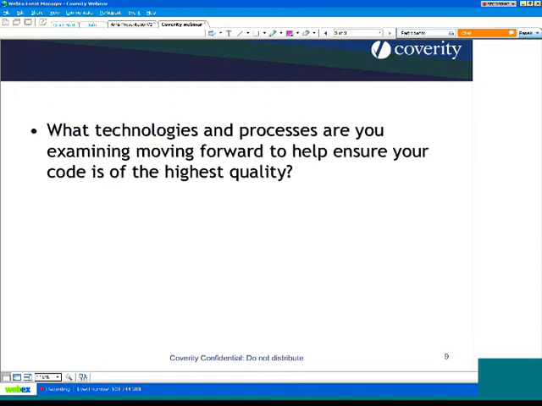So you mentioned Coverity, and at this point I'd like to switch gears a little bit and give our audience an introduction to what Coverity is about. And so if we could go to the case study slide.